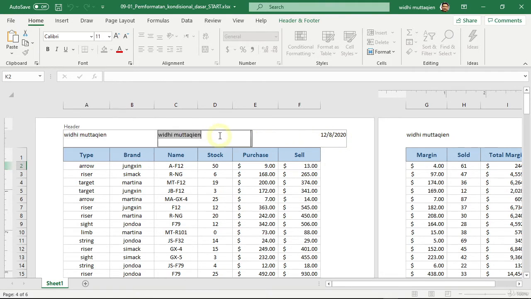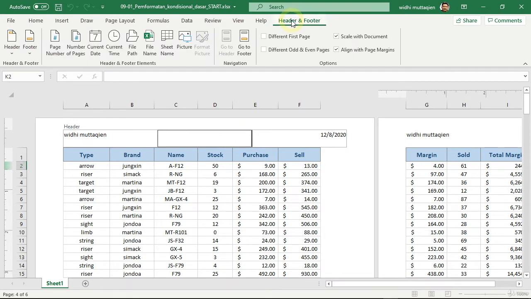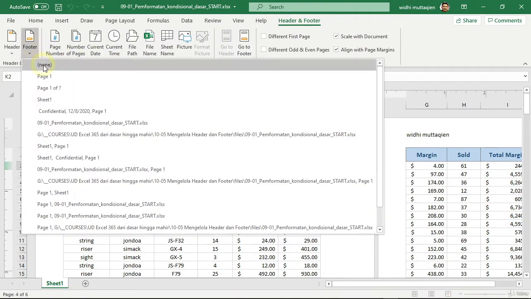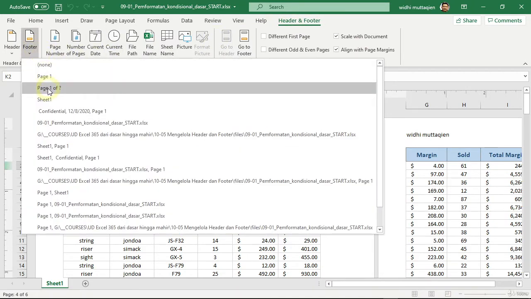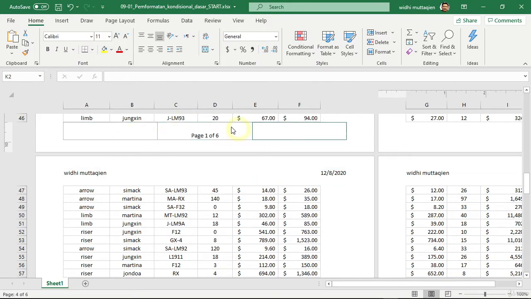For this page number, let's just delete it because we will add the page number in the footer section. We can type it manually, but let's use the header and footer menu. Select the second footer preset. And this is the result.